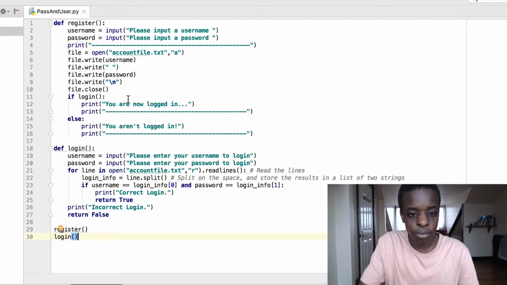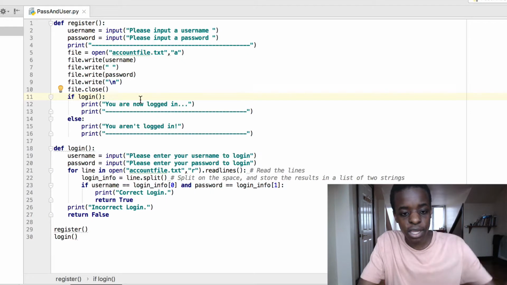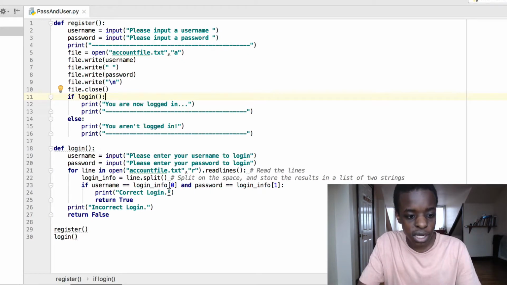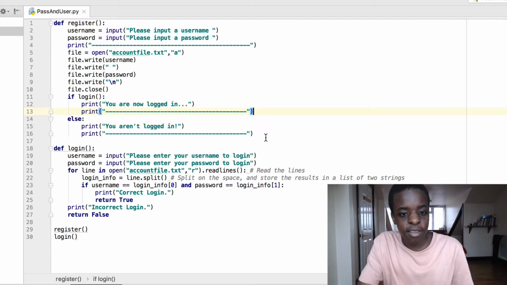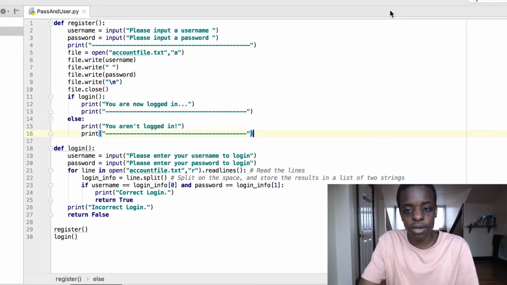So here, when I said we go back to it, you are now logged in. After you've made the login, it says correct login, you are now logged in, as you can see. And then it prints that just to separate it. It just loops it around again. But yeah, that's basically it. And then here it says you aren't logged in if you aren't logged in.